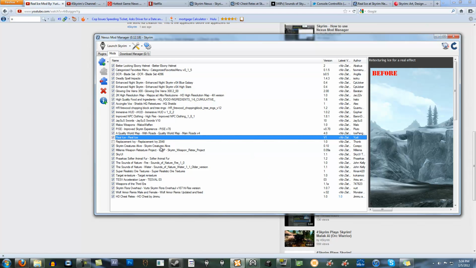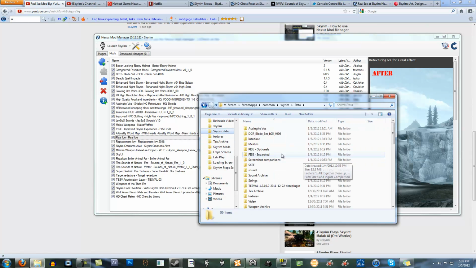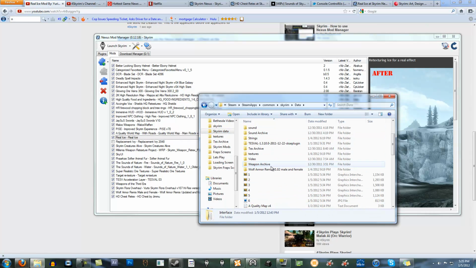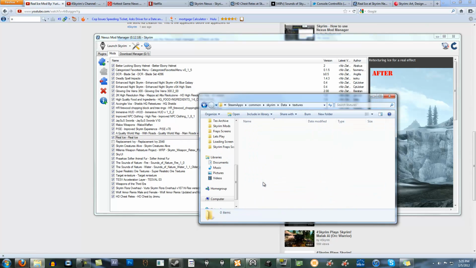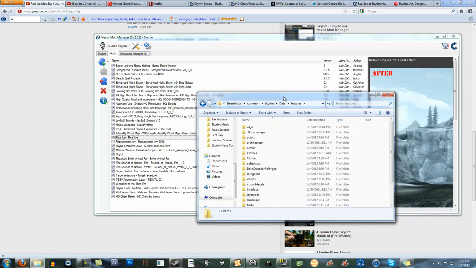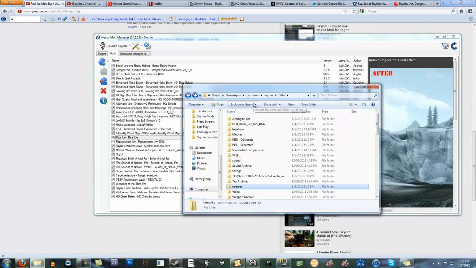Now, let me go ahead into my Skyrim data folder. Okay, there's a lot of texture mods, so I'm going to go to my textures. And hold on, let me take a step back. This is my first time doing a tutorial, so let me take a step back.